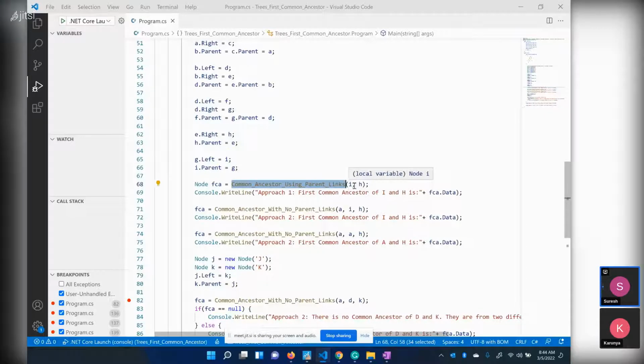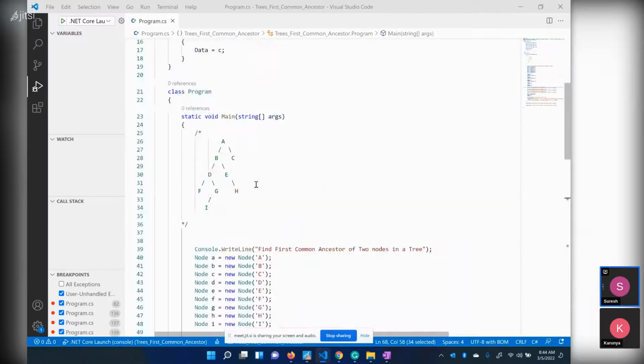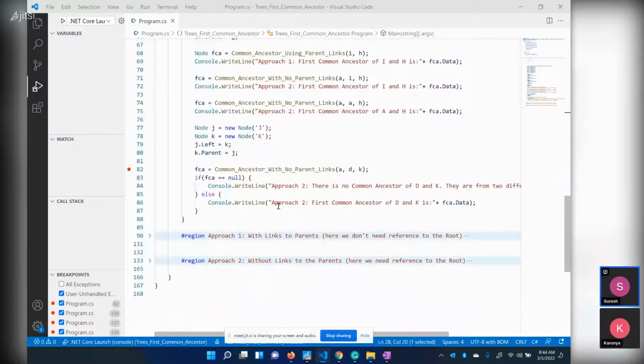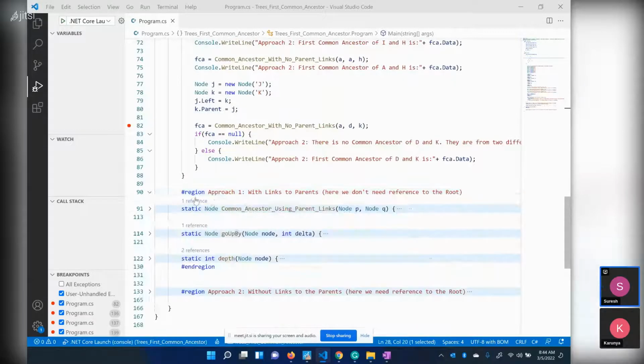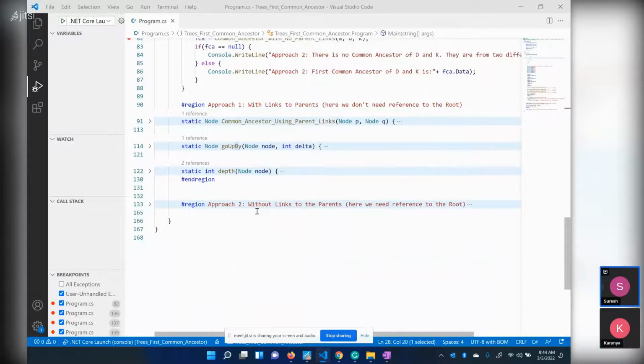And what are we doing here? We are just sending I and H. I is here and H is here. So now it should return B, right? Let's see how it works. It is approach one, so it is a little complicated. The reason is we need to write three methods, not just one. So here I wrote three methods to execute.